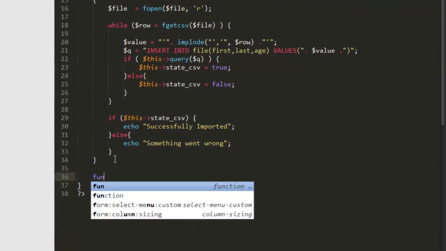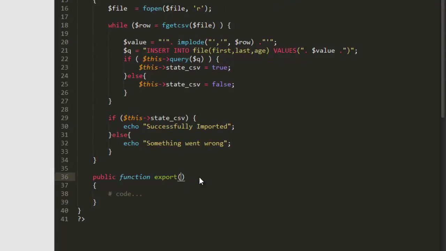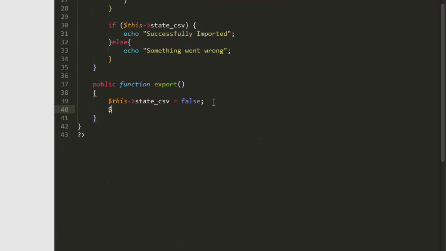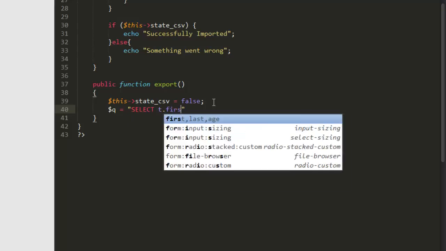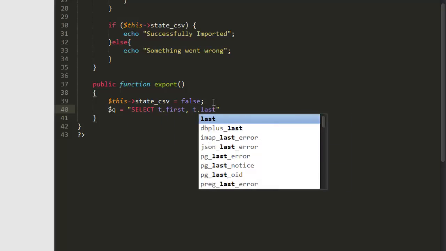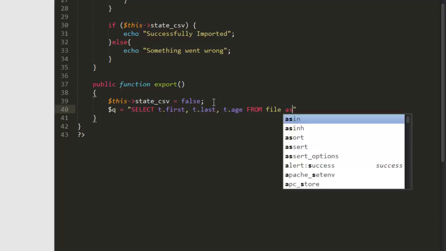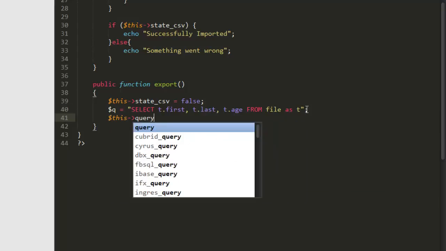Now here we have to create the function again, and the name would be export. No parameter required. First we have to make state_csv false by default, and we also have to do the same thing in the import function. We just forgot to do that. And now we have to run the query. Select, we only have to select t.first, t.last, t.h from, what was the name, file, as t. File was a database table and t is the alias.